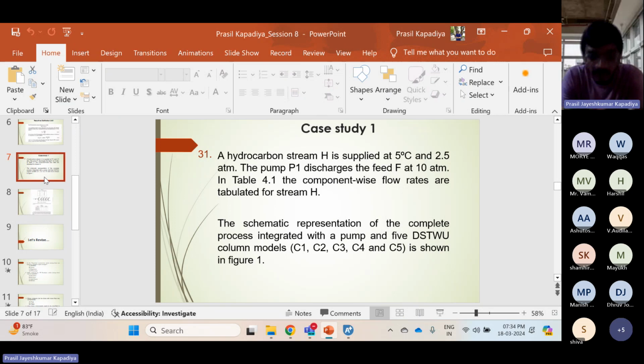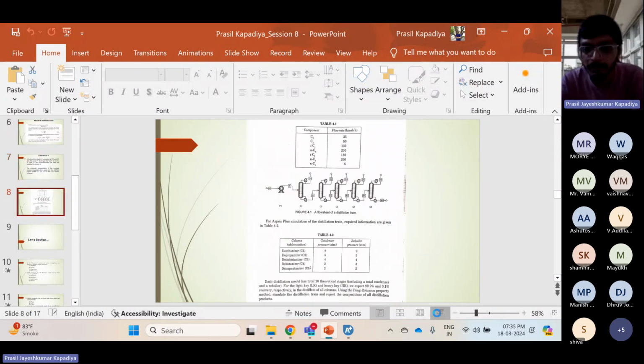So the problem is a hydrocarbon stream H is supplied at 5 degrees Celsius and 2.5 atmospheric pressure. The pump P1 discharges the feed F at 10 atmospheric pressure. In the table, the component-wise flow rates are tabulated for stream H. The schematic representation of the complete process integrated with pump and 5 DSTWU column models is shown. So this is our problem.